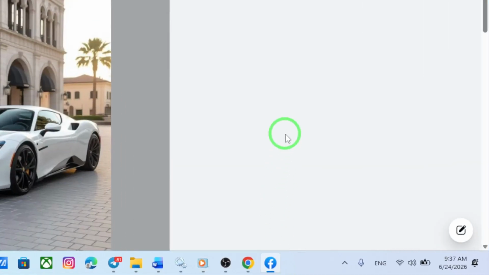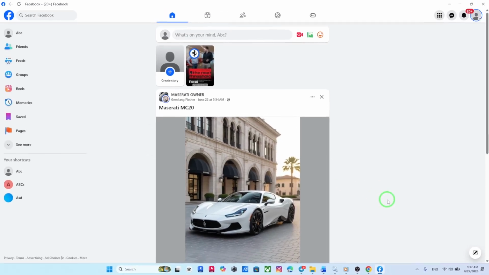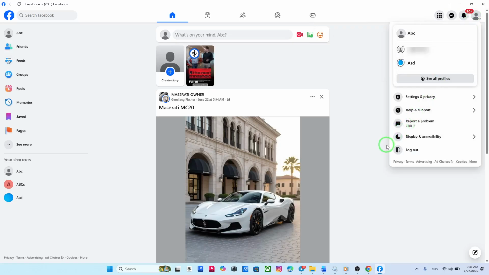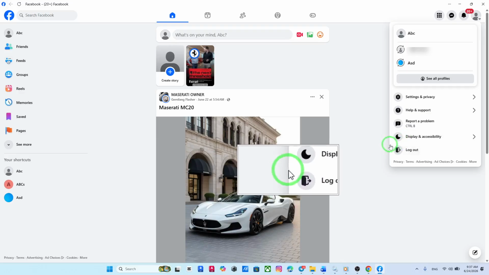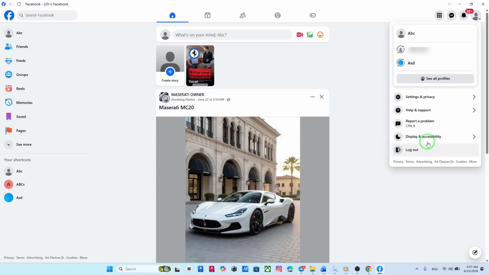Make sure you're logged into your account so you can access your personal settings. Once you're on the home screen, look at the top right corner and click on your profile photo. This will open a drop-down menu with several options related to your account. From that menu, find and click on Settings and Privacy, and then go into Settings if it doesn't open automatically.